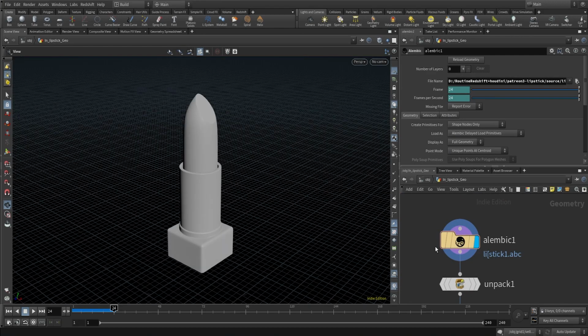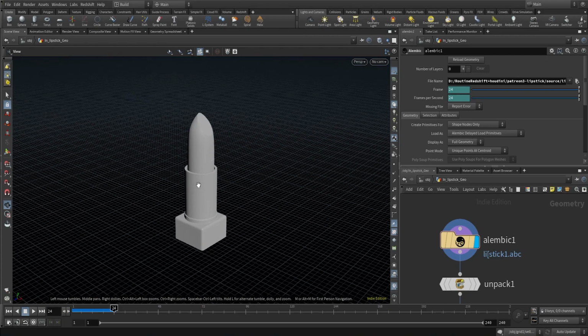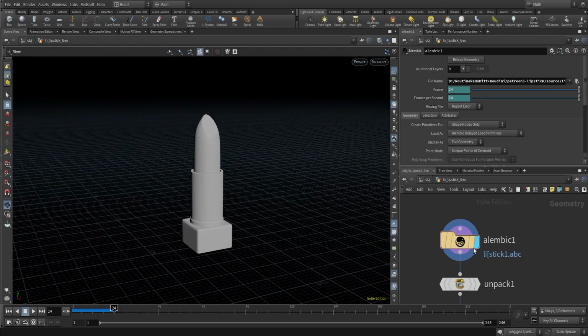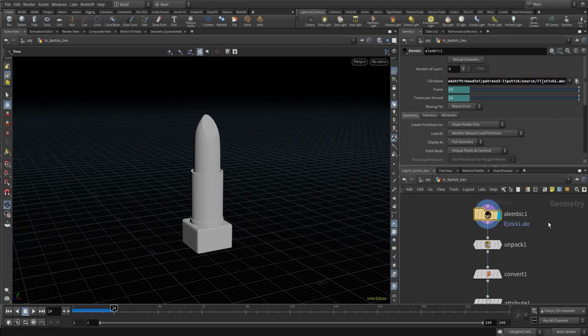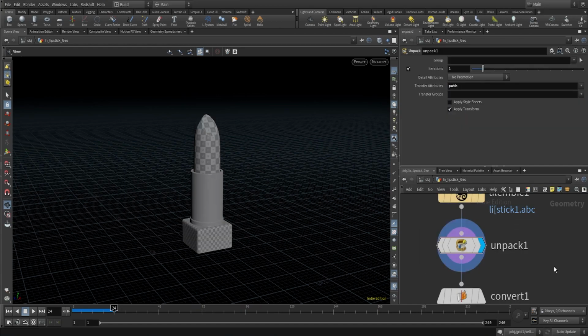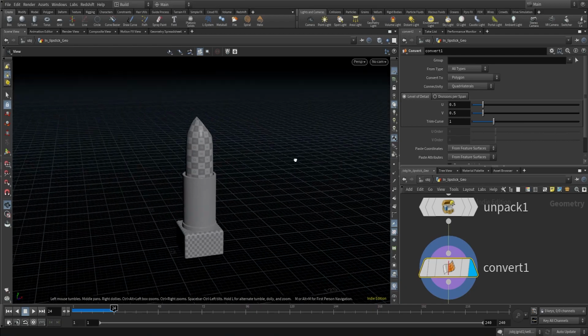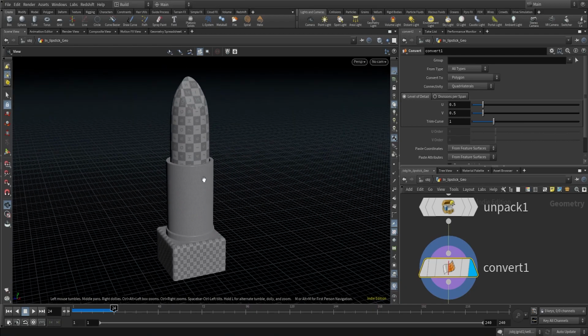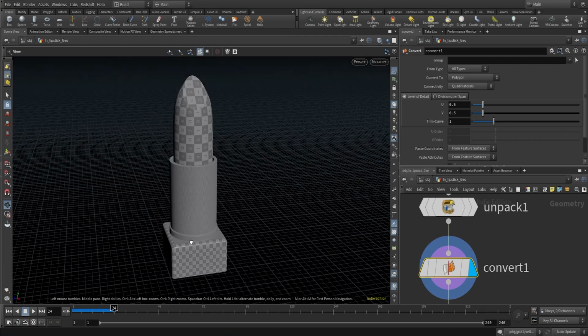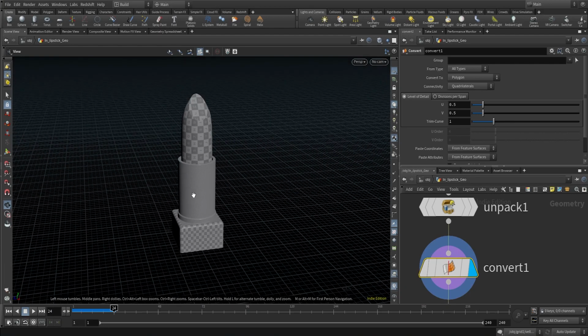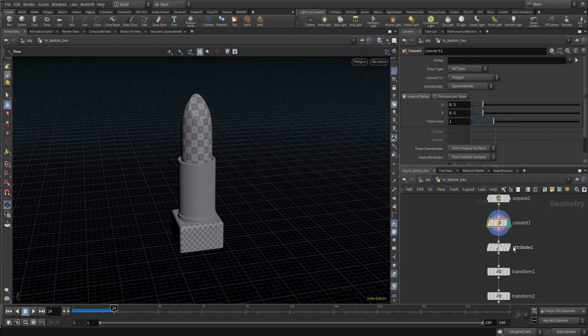The first thing that I did was I got my geometry in Houdini. This is an alembic. I got this in with the help of an alembic node, and this is the root to my geometry. So I unpacked this with the help of an unpack node, and I transferred the path attribute. I then used a convert node to convert everything to polygons. I just wanted to make sure that everything in this geometry that is coming in is a polygon, so that is why I used a convert node.